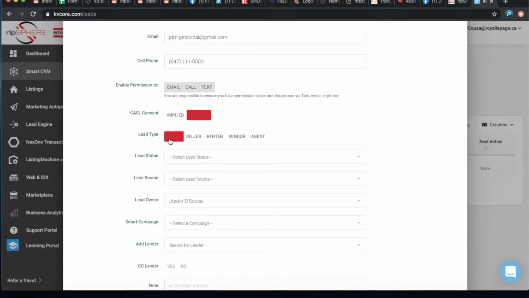All right, and then what is a lead type? What are they? Are they a buyer, seller, renter? Are they a lawyer or a mortgage broker, or somebody that's on your vendor side, or are they an agent friend? Okay, probably agent. You're not going to click that off. This is mostly for the office when we're recruiting, so don't worry about that. So you just have these four here under lead type.